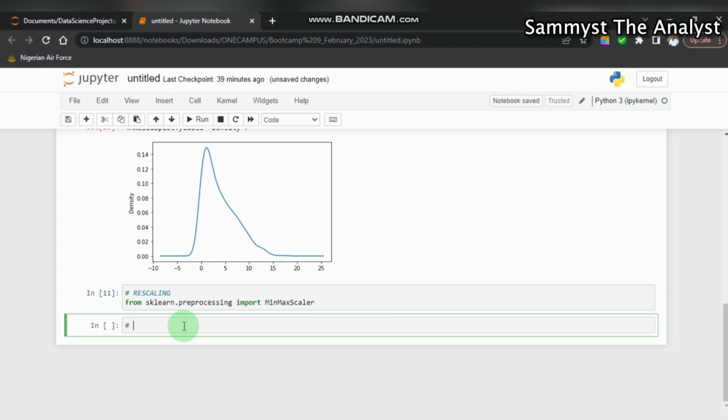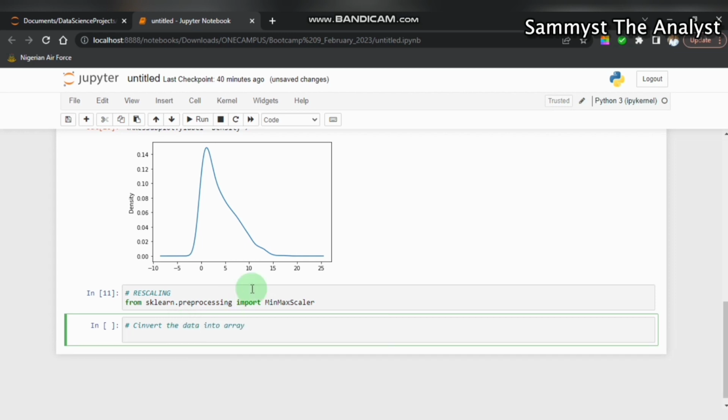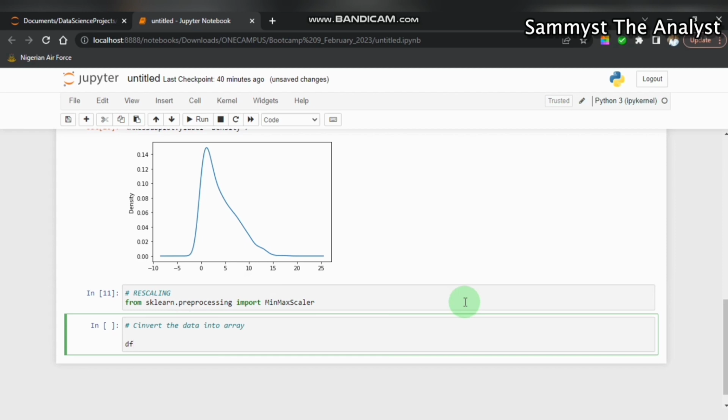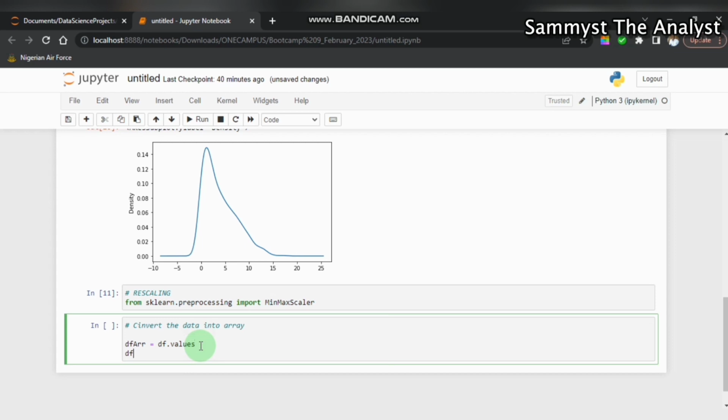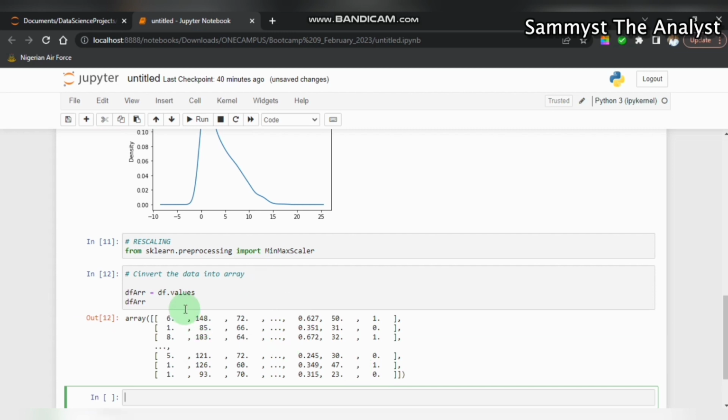So now I want to convert the data into an array. By converting the data into an array, we call in the function dfr equals df.values. When you use df.values, it converts the data frame df into an array format. So let's see what it will give us. dfr. We'll run this. Okay, so you can see that it has now been turned into an array. That is more like a list.